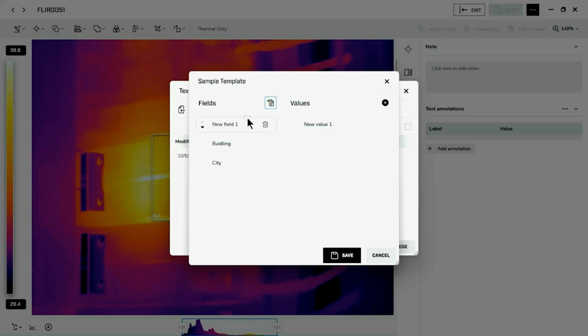Let's add one more field and let's call it location. In location, we can have a list of the electrical room, maybe the pump room, and so on and so forth. Once we're satisfied with all the information, we can save it before returning back to the report.